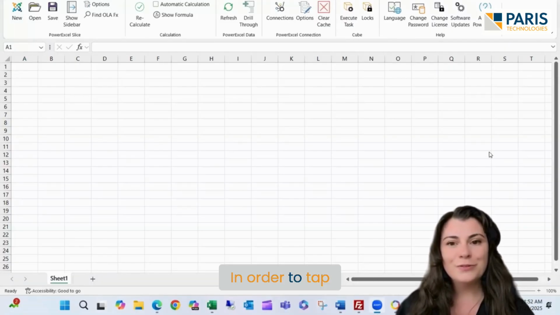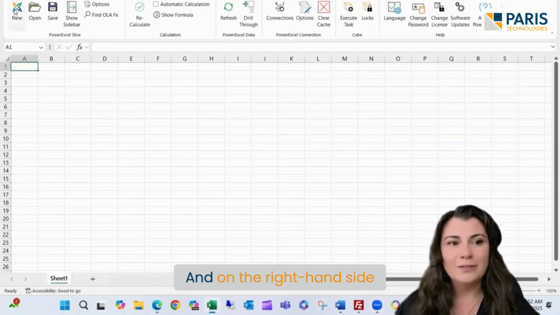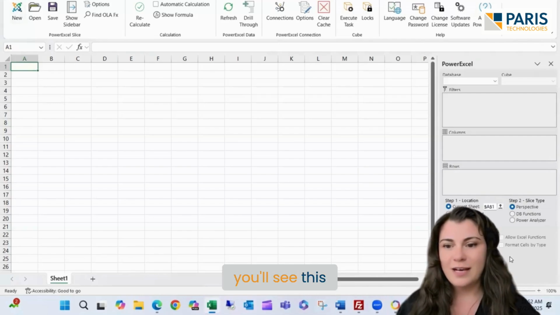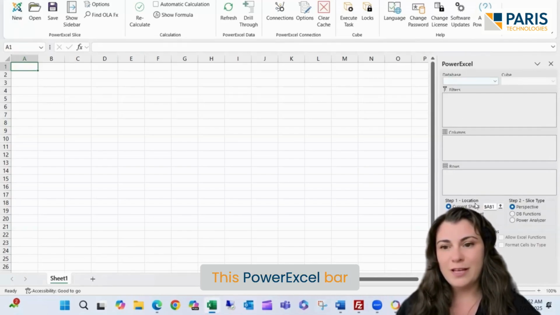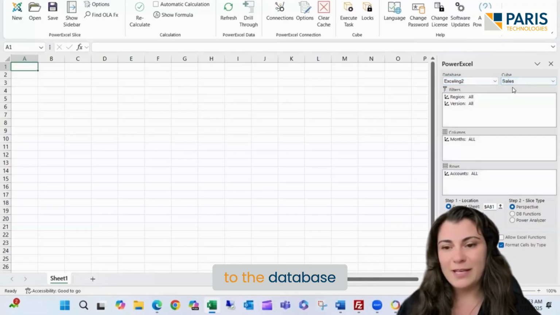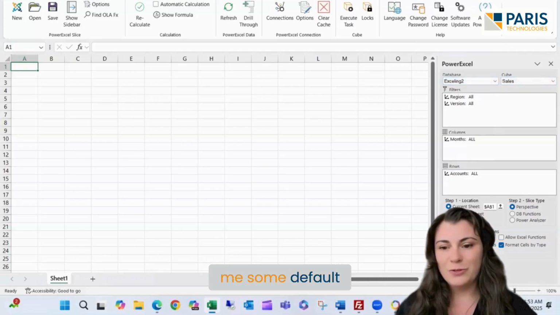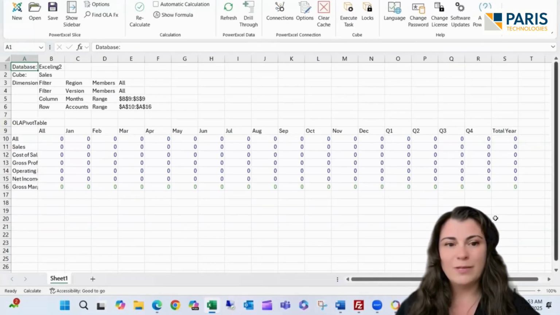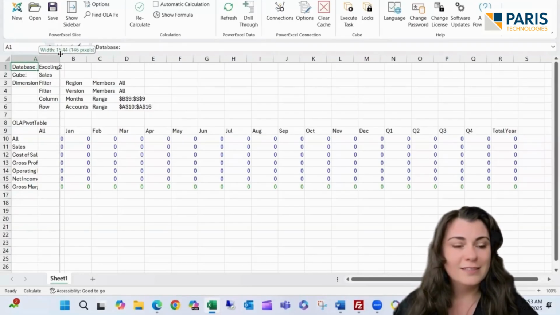In order to tap into that database that we just created, I'm going to select New. On the right-hand side, you'll see this looks like a pivot table, and it acts a lot like a pivot table. This PowerExcel bar will show up, and it will allow you to connect to the database. As soon as I choose my database and my cube, it's going to give me some default ways of laying this out. And here we have the default slice.